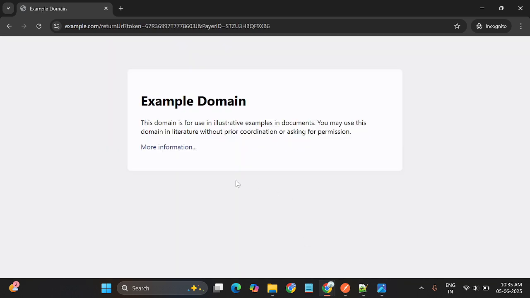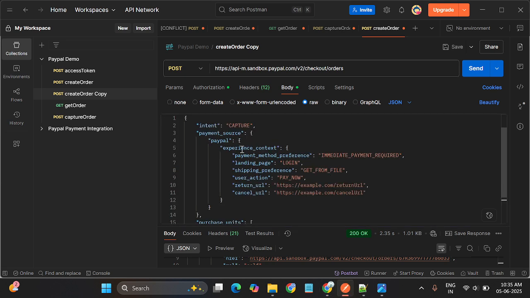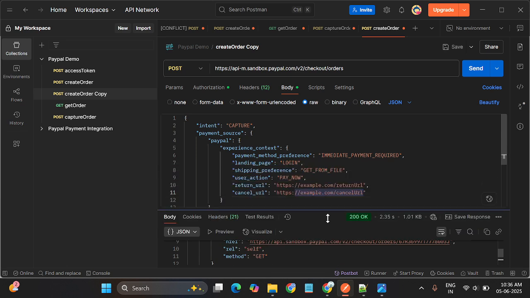Yeah, this is after completing purchase, meaning approving the order. We can set, we got here the return URL, right? Right. Where did we get this? You can see here in our payment source we are using these fields, right? That's why we are getting the response in this format.